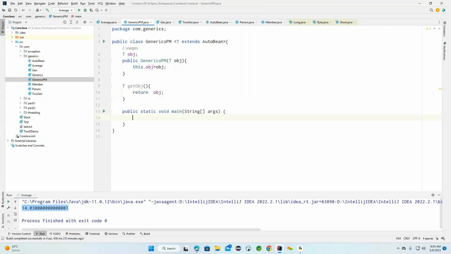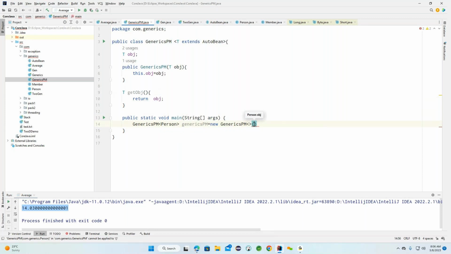In the main method, here, GenericPM. First one we can go for Person because Person is allowed here. GenericPM, now what is expected here? The type. What type can we provide? Person. So to create a Person, first we need to create a Person object. How many parameters are expected? The name of the person, the first parameter. Now the second parameter is address. Just for understanding, I'm writing this.